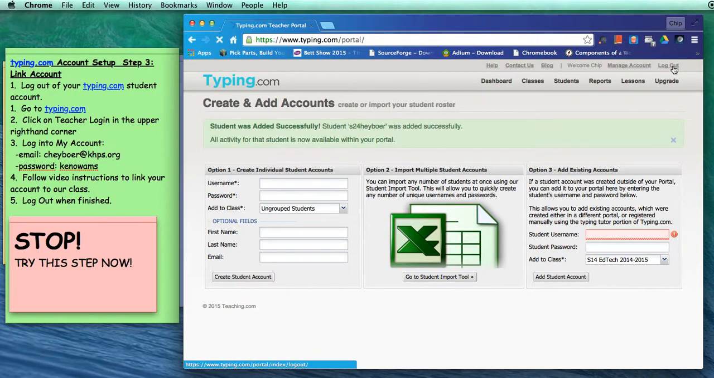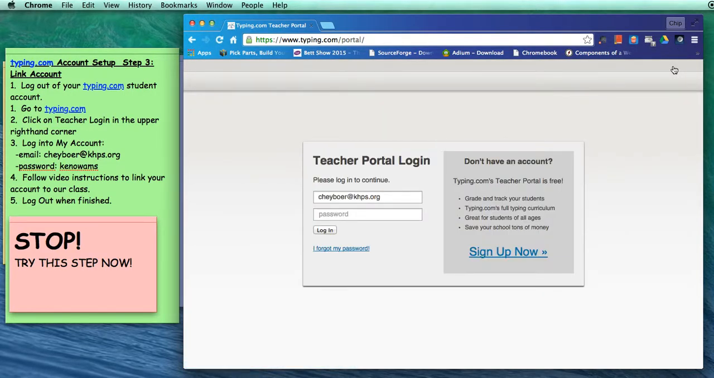Once you're finished, you go ahead and click log out, and it will take you out of the classroom teacher portal page there, and I will be able to see whether or not you're able to add your name to the list. So that's the end of the tutorial for right now, guys.